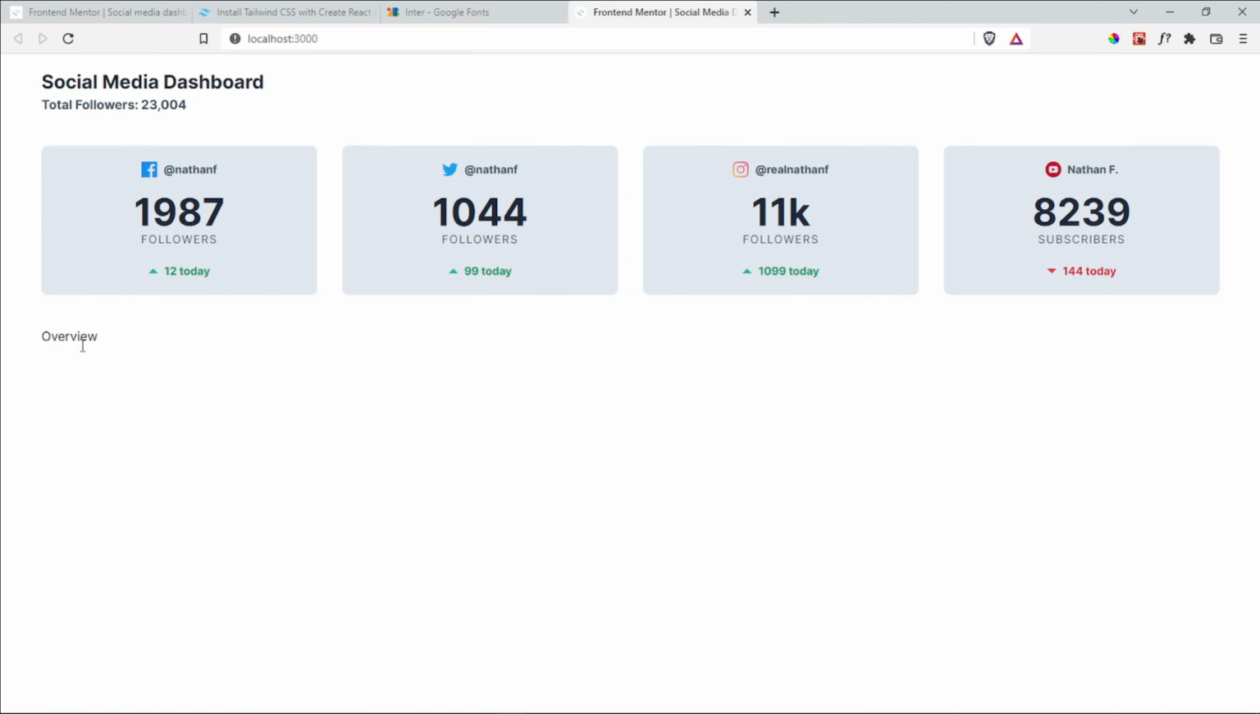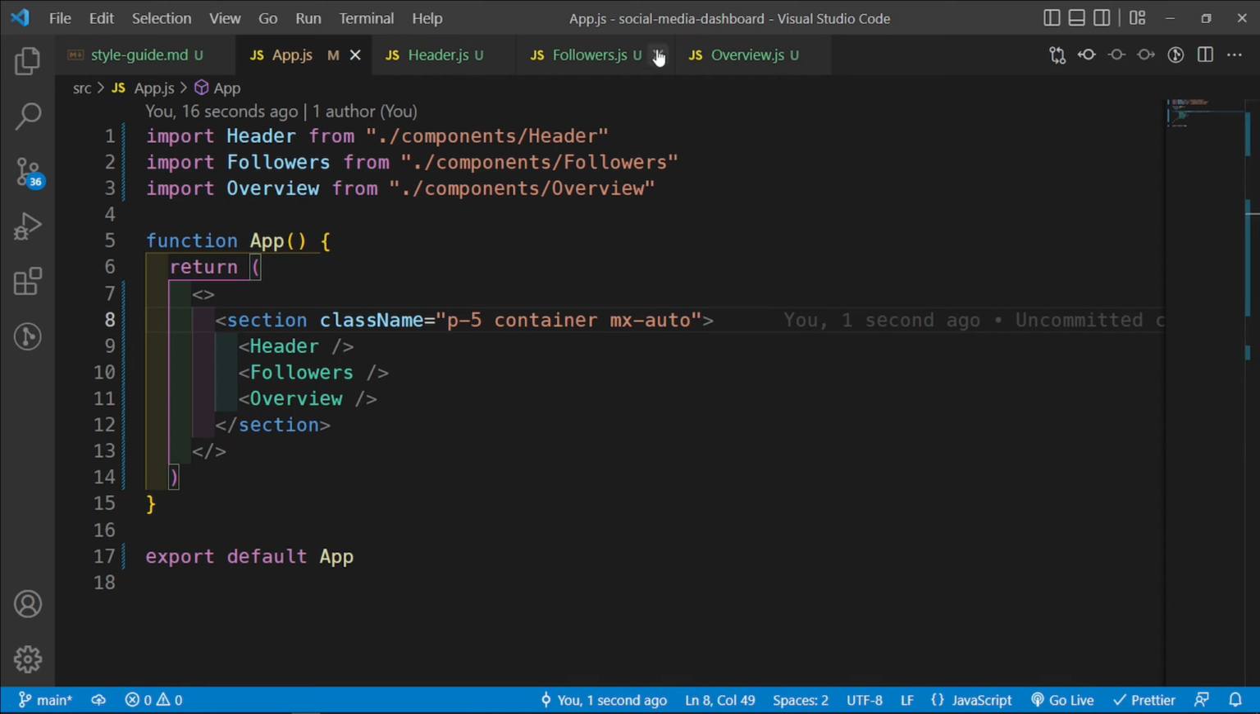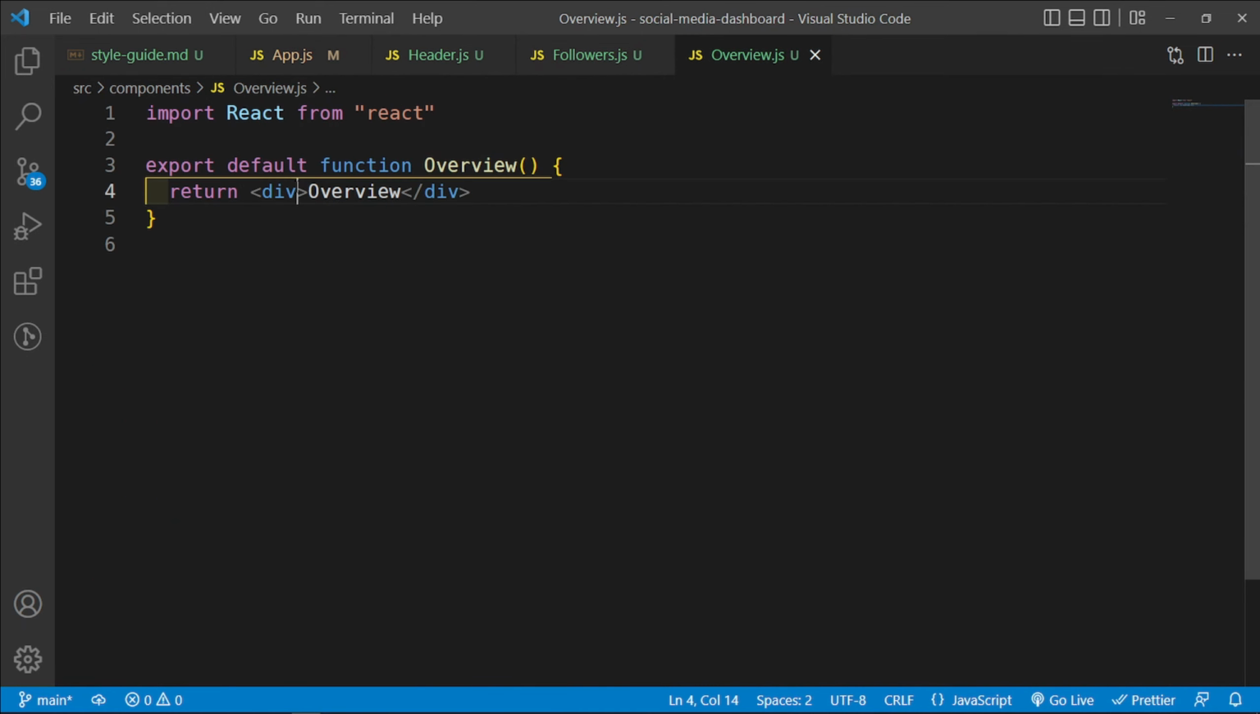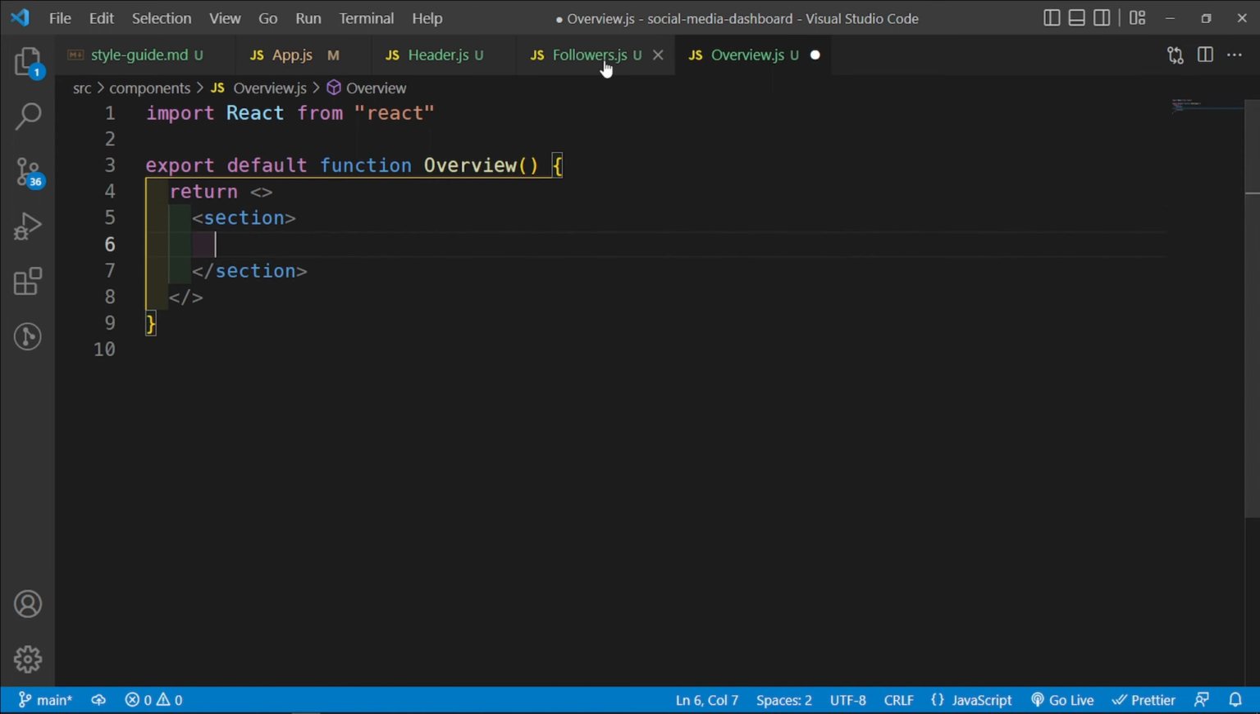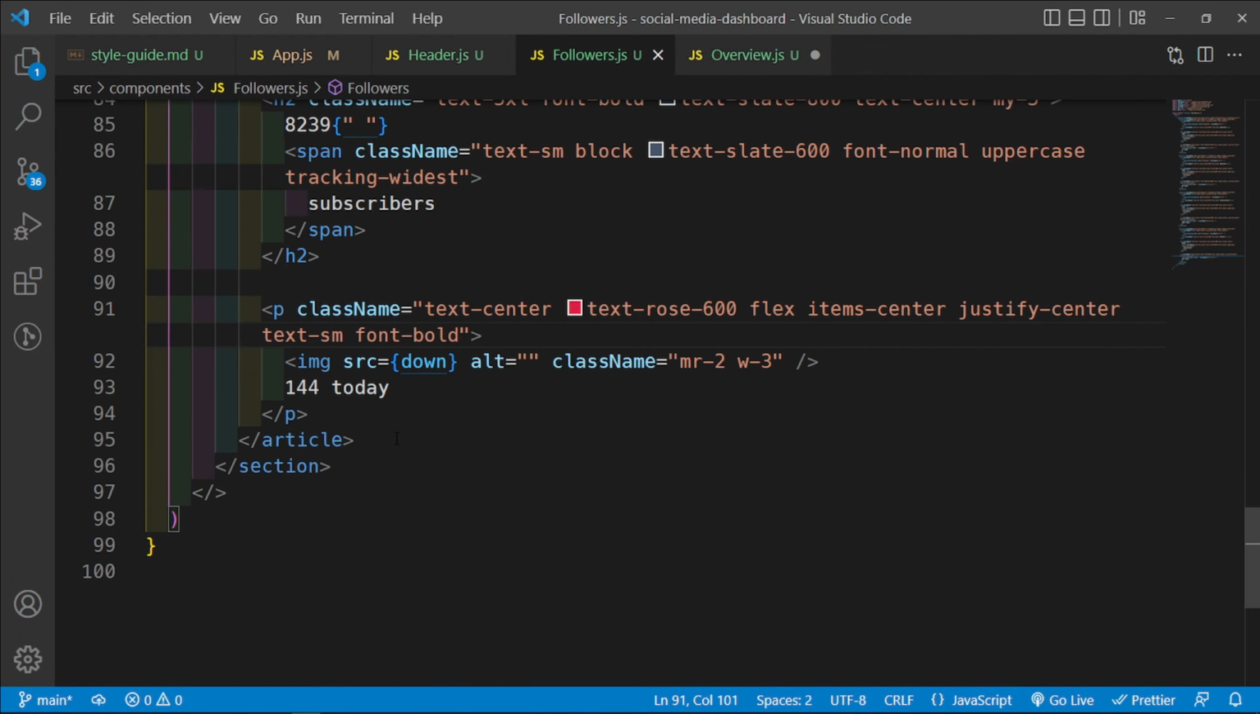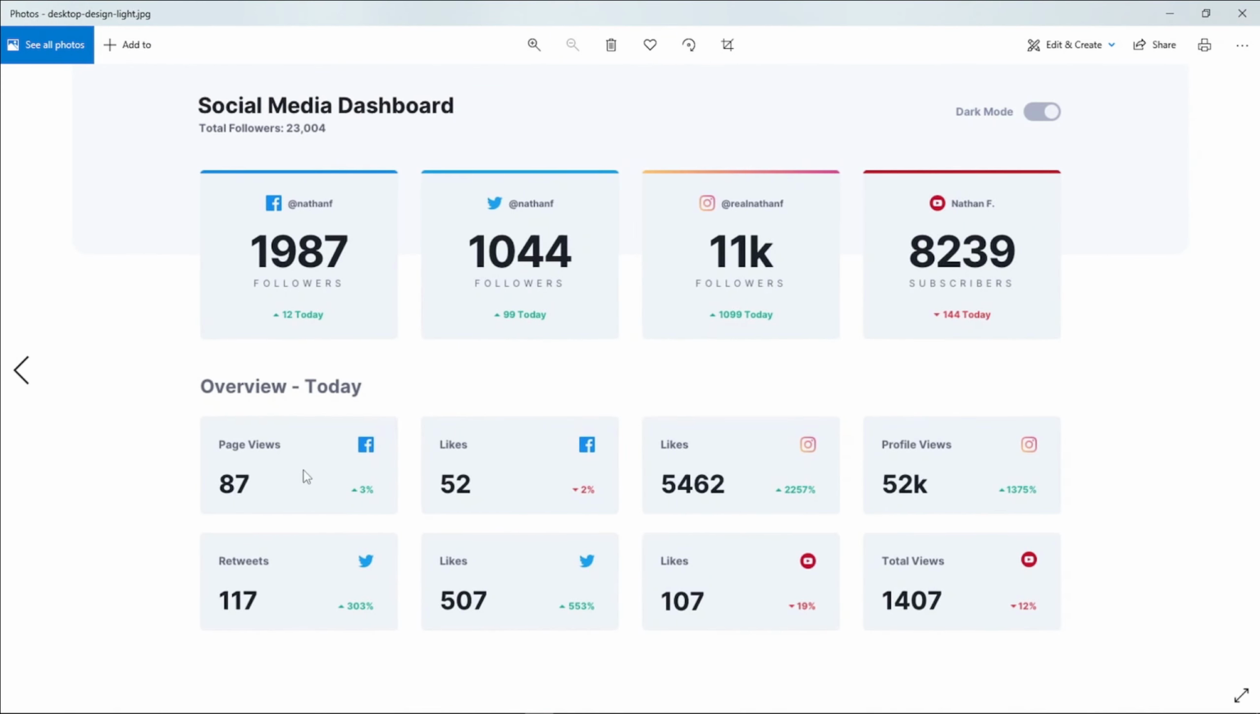Now let's go ahead and create our overview, which is going to be basically almost the same thing. So inside the overview.js, we're going to return a React fragment, and inside here we're going to return a section, and this section is going to be as follows. Let me just see the followers that we have, and let me see, we have page views. So once again, we are going to create one article, and then we're going to do copying and pasting for the rest.